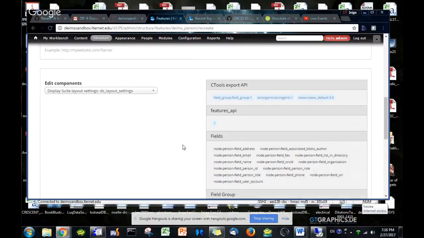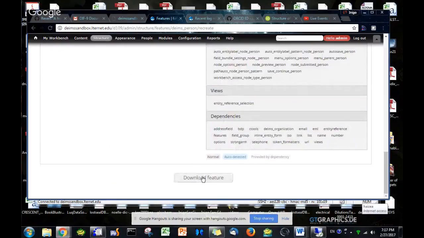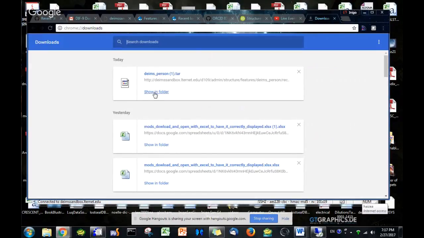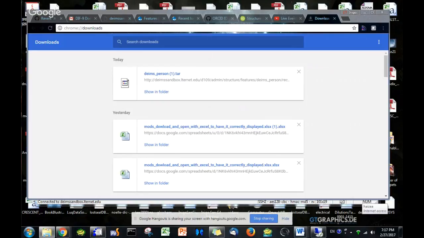All right, so now that we added that field, I'm going to push download feature. It's going to pack it into a module. The module feature packs this whole DEIMS person content type into a separate module, which is going to be downloaded. It's going to be in the downloads page. I have it here. I'm going to push show in folder. Okay, so far this is the easy part.